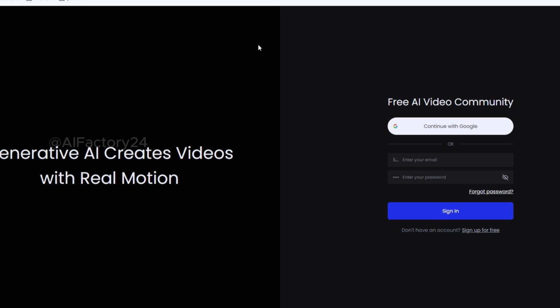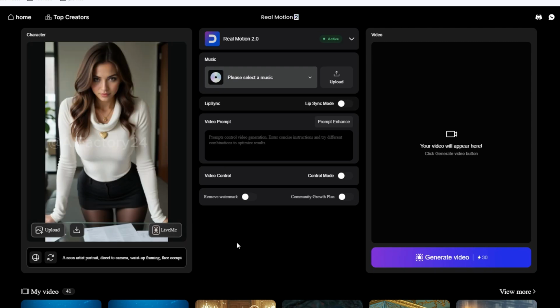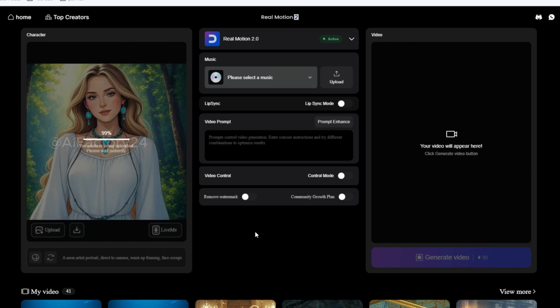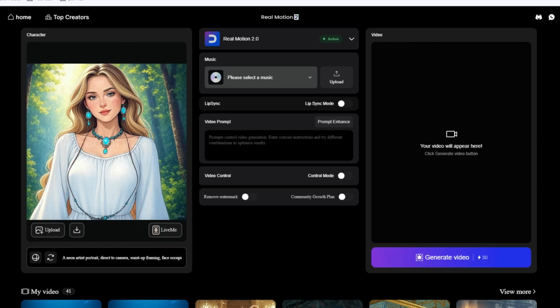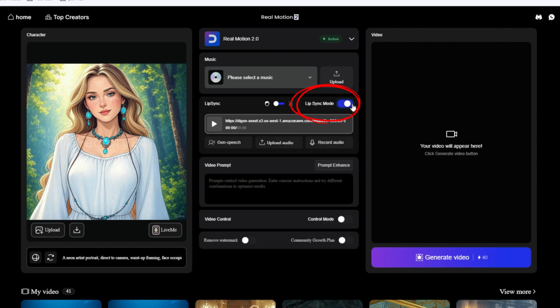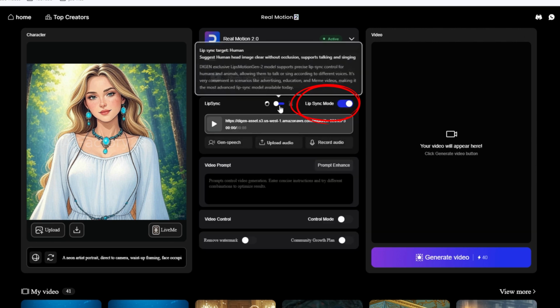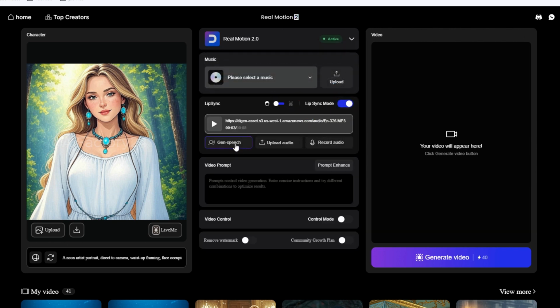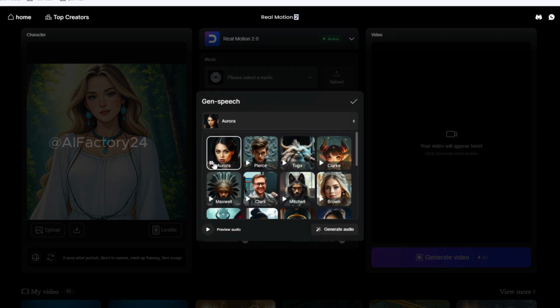To get started, sign up using your Google or other email accounts. Once signed in, upload the image you downloaded from Grok or ChatGPT, which will appear on the left side of the workspace. In the middle panel, you have the option to add a music background. Either upload your own music or choose from their music library. If you'd like to enable lip syncing, turn on the lip sync mode. Next, click on Gen Speech to select the voice that fits your video.